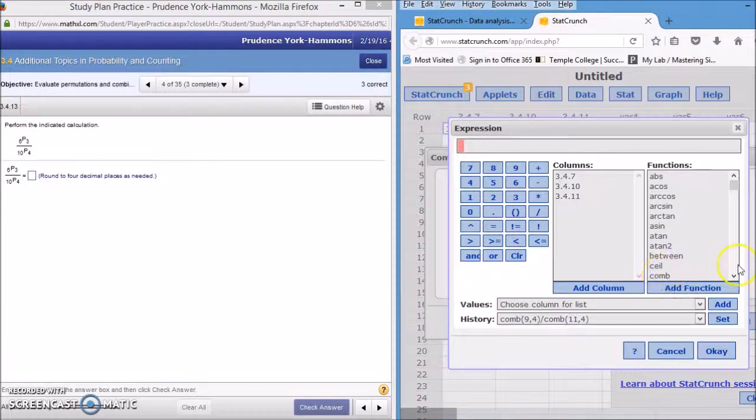This time I don't want combinations. I've got to scroll down to the P's. Don't type a P or it'll put a P up in your expression row. But you need PERM, so it looks like I've gone too far. PERM, permutation, double click. The first one is 6 objects taken 3 at a time, and order is important.